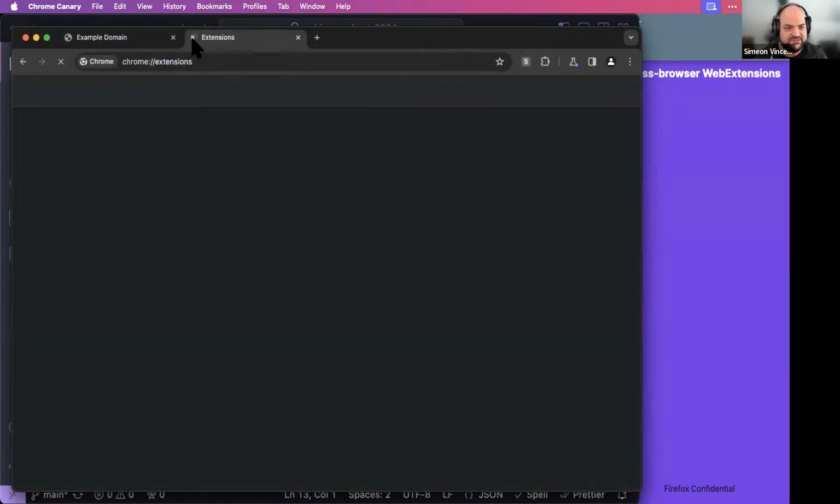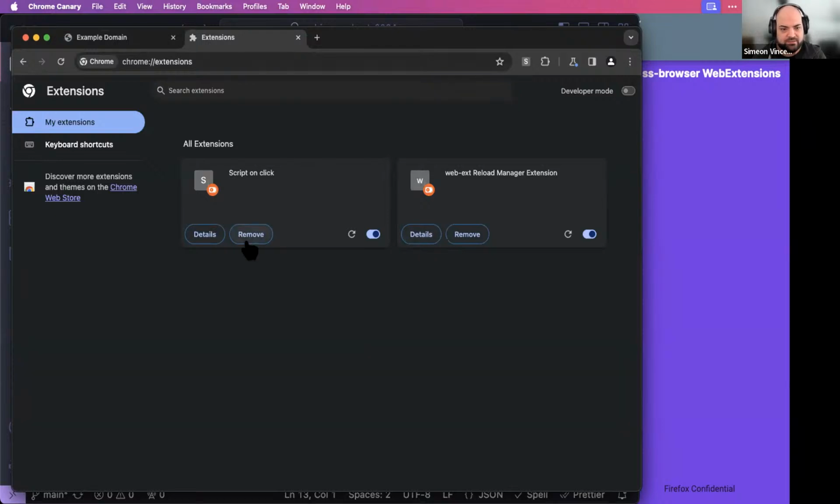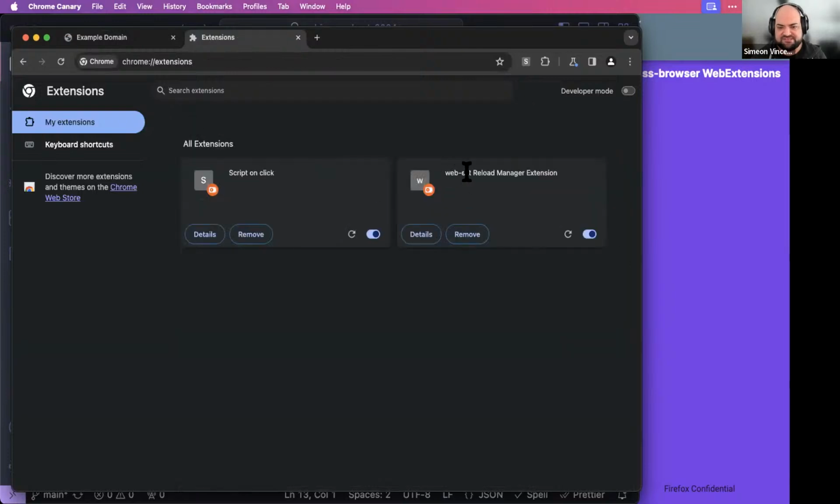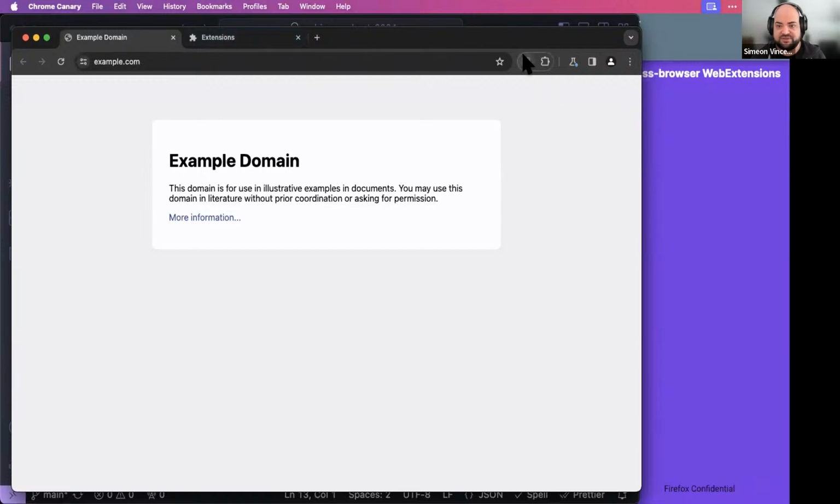Chrome extensions and script on click. In the Chrome extensions list, web-ext Reload Manager is, as the name says, an extension that's automatically loaded in Chrome in order to reload extensions when the content on the file system changes. And that's part of the web-ext tool. So you won't normally see this one unless you're using web-ext.